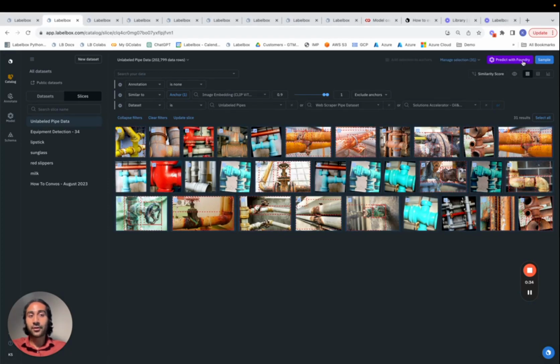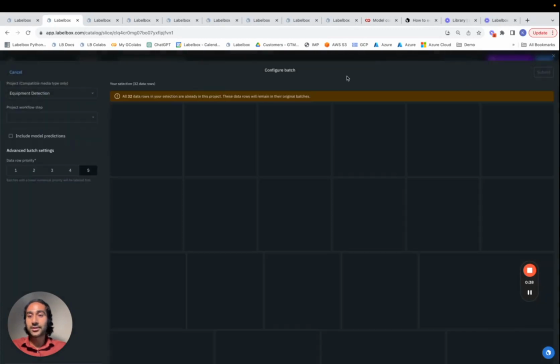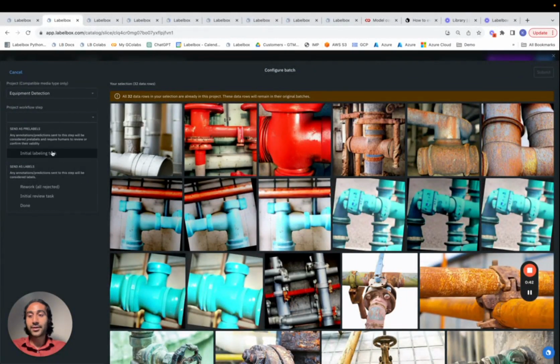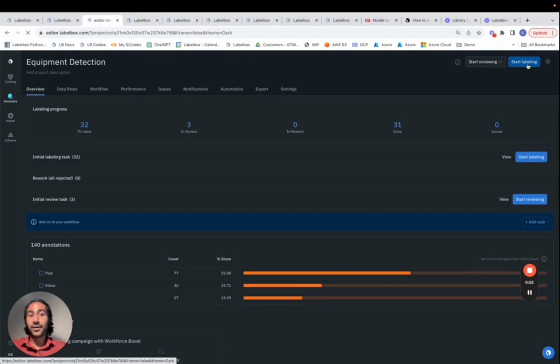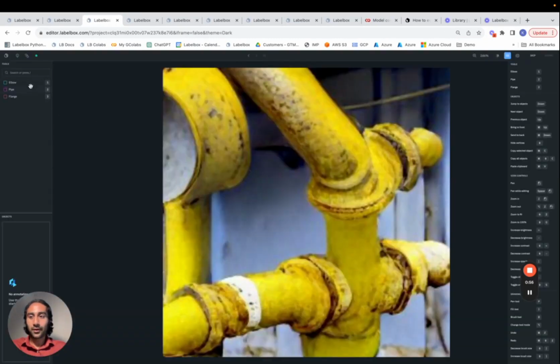From here, we can select all of our images and send them to a labeling project. I choose my project, select the initial labeling task, and set the priority to be 1. After hitting submit, I can navigate to annotate, choose the project, and then click start labeling. From here, I can choose the feature that I'd like to label. In this case, if I want to start with the elbow, I can choose elbow and draw a bounding box around it. I can take advantage of the hotkey, so by pressing the number 2, that chooses the pipe feature, and I can go ahead and start labeling all the pipes within the image. And similarly, if I want to start labeling the flange, I can choose 3 and start labeling the flanges.